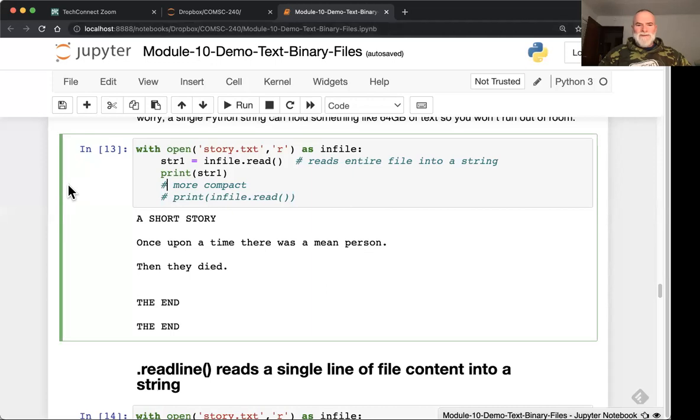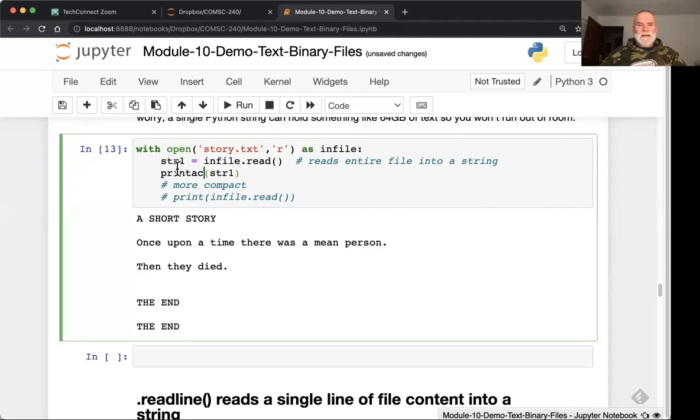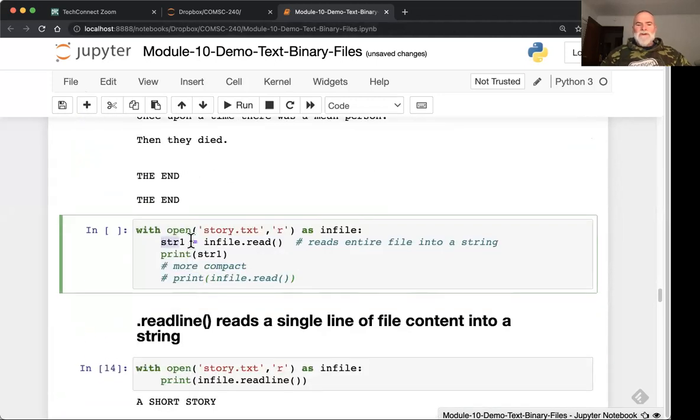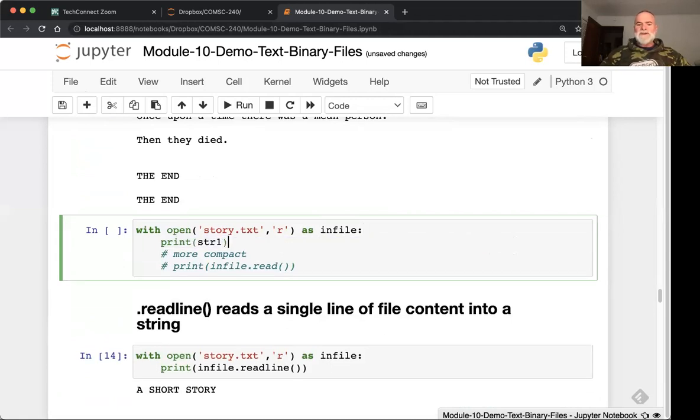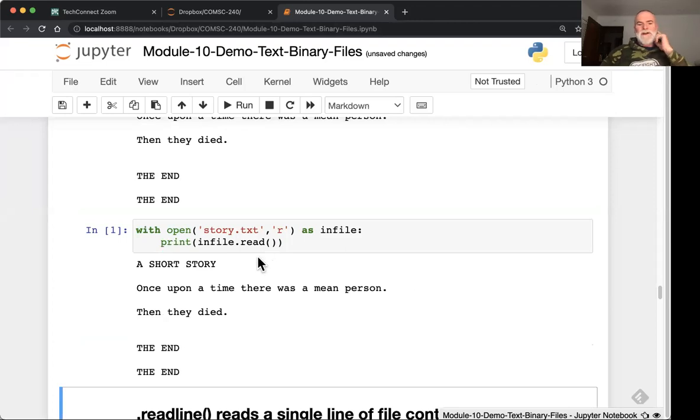All right, so how I'll demonstrate that is I'm just going to create another cell here with the plus button. I'm going to copy all of this into the new cell. And I'll show a slightly more compact way to do this. If you don't need to store the entire story into a string, maybe you just want to print it out real quick, you can do the whole in-file read operation as part of a print statement. And this makes it very compact. And there you can see the short story is output.